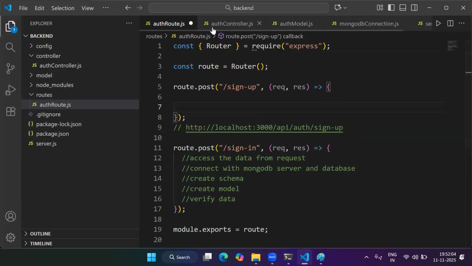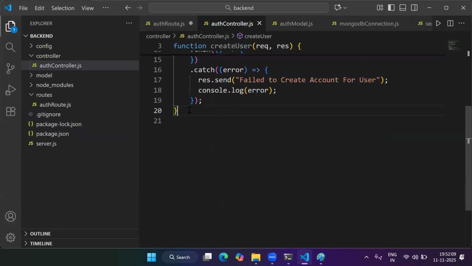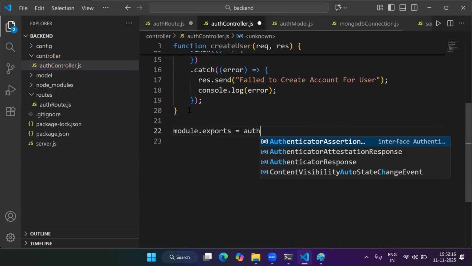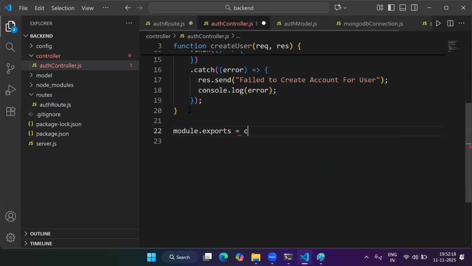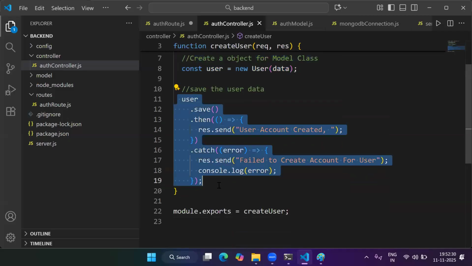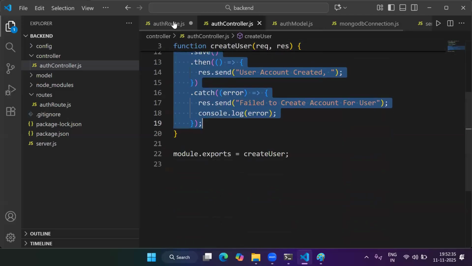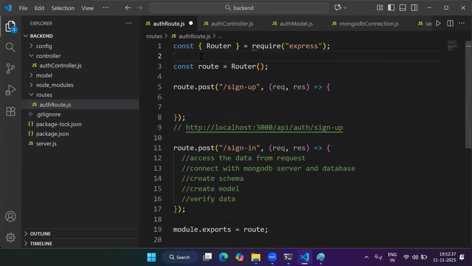Now what I want to do, this function create user, I will export from here. Module exports equals to, sorry, what is the function name? Create user. So this function, in which we have written the code of accessing the data from request body, creating the model instance and calling the save function, I am exporting from here, and I will import it here in the route file.